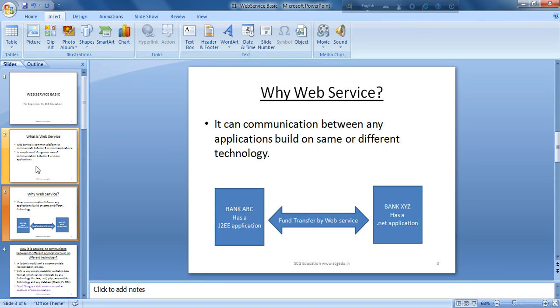Okay. So now the question comes, why web service? What is the main requirement of the web service? It can communicate between any applications built on the same or different technology.